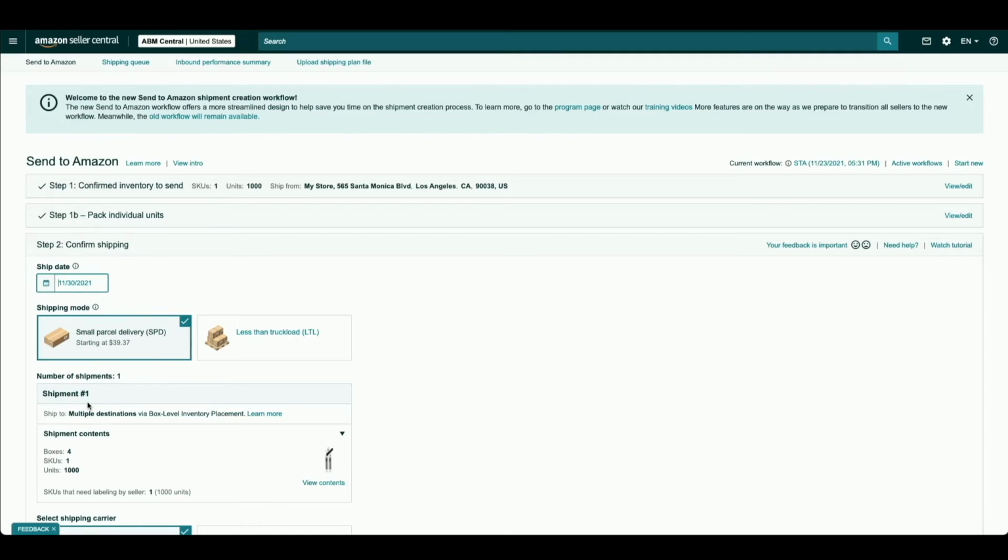Okay, shipping mode. Basically, if you're just starting out on Amazon, you're always going to choose SPD, which is small parcel delivery. These are loose cartons that are not on a pallet. LTL is less than a truckload. This is when you're shipping in much larger quantities where the cartons are palletized. And there's also FTL, which is a full truckload. That's when the entire shipment on a truck is yours. Again, all palletized, but that's not for most of us until you've built your business to a much larger scale.